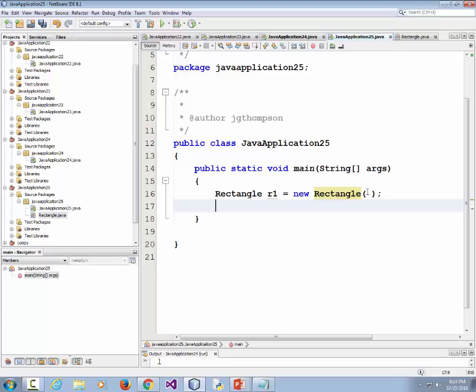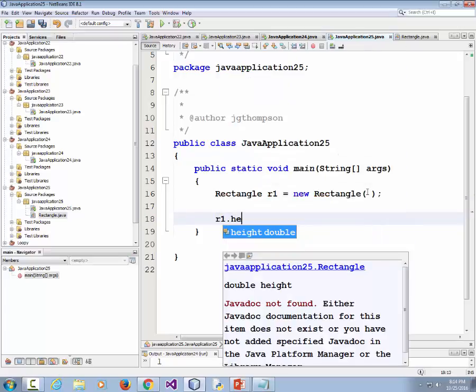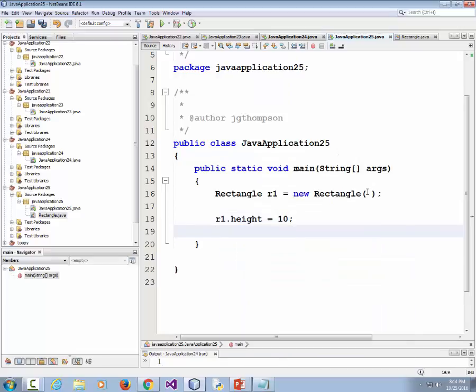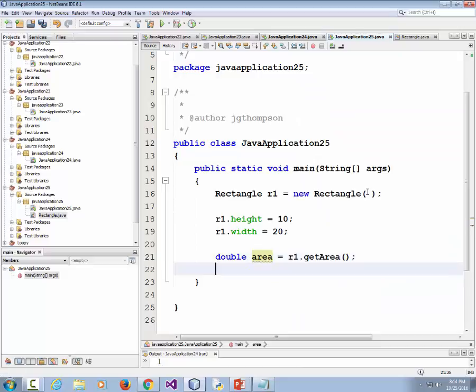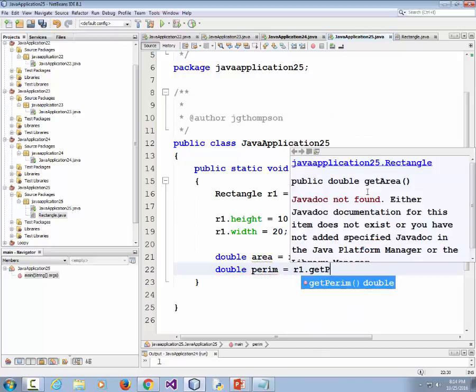So let's assign the height and the width variables inside that object. R1.height is equal to 10. R1.width is equal to 20. We're making a 10 by 20 rectangle. Now let's get the area and the perimeter. So double area is equal to R1.getArea, and double perimeter is equal to R1.getPerimeter.